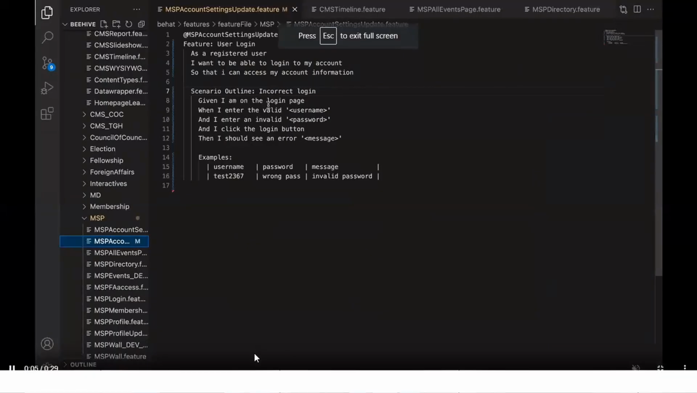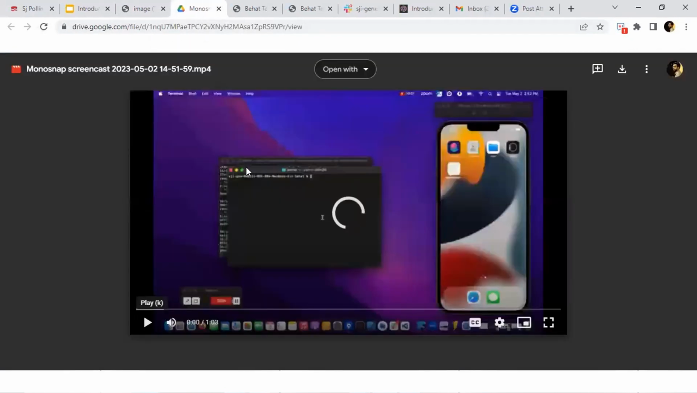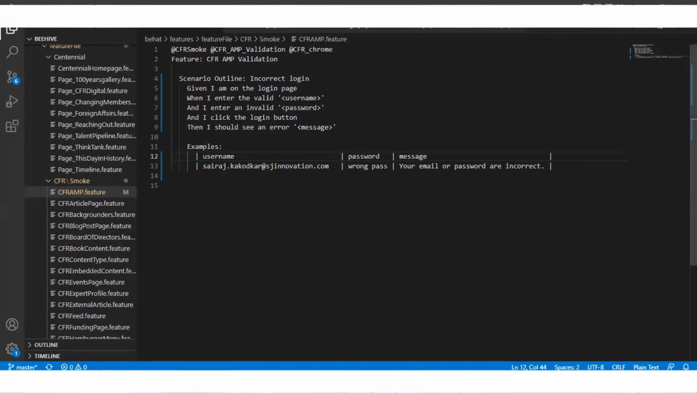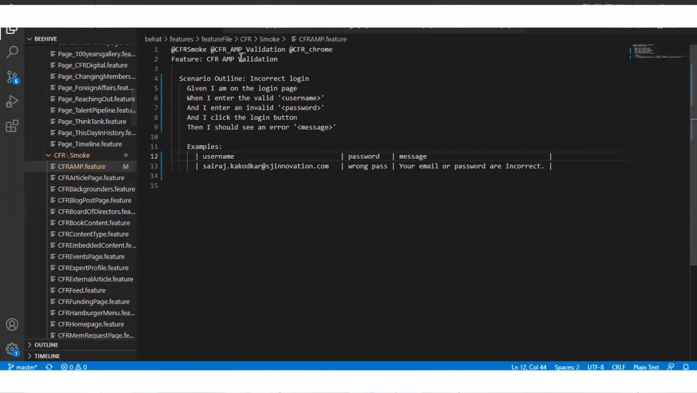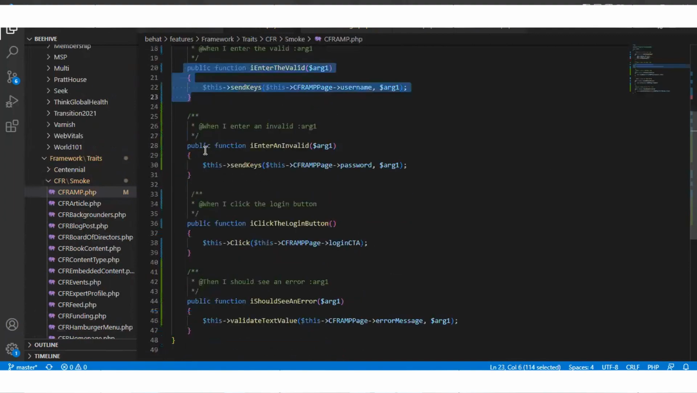Once I declare them, it's showing some error, so maybe I'll show it directly via the code. Once I declare these scenarios and run it via the command prompt, I get these step definitions. This way, these step definitions are generated.